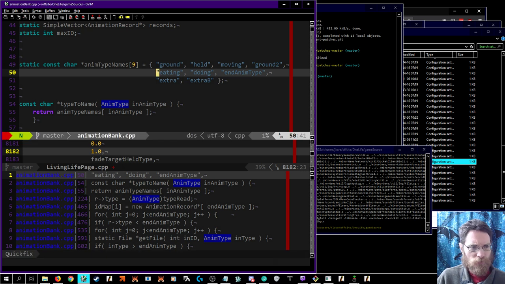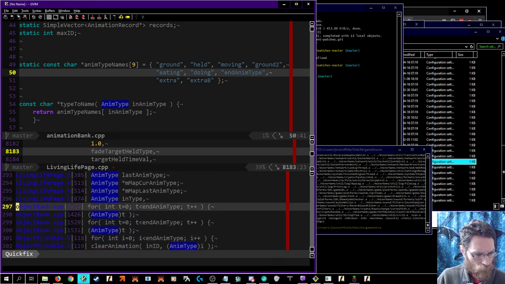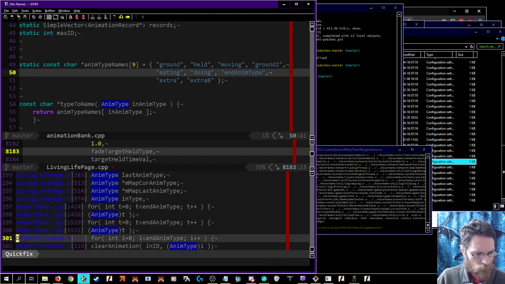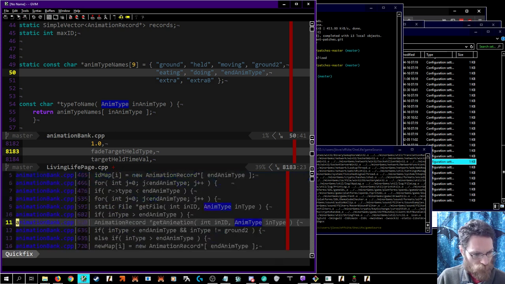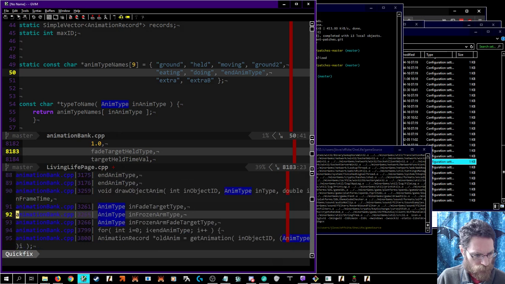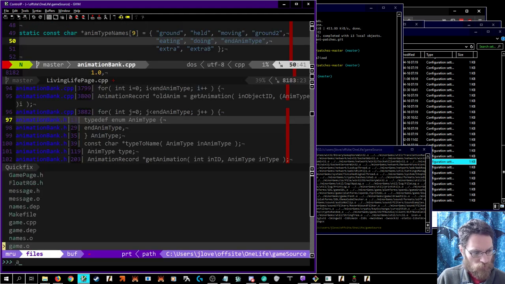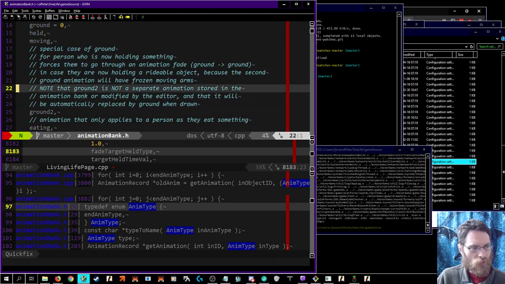Animation bank, anim type names. How about, oh, it's living life page. You just can't win. I want the H file for this. I don't want to open it in that one. I don't want to open it in this one. Oh, held is an anim type. Okay.